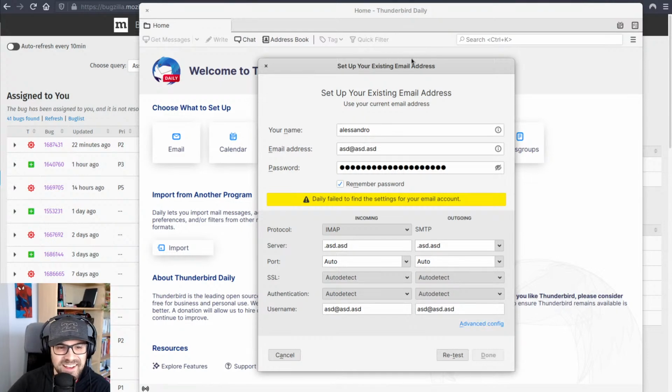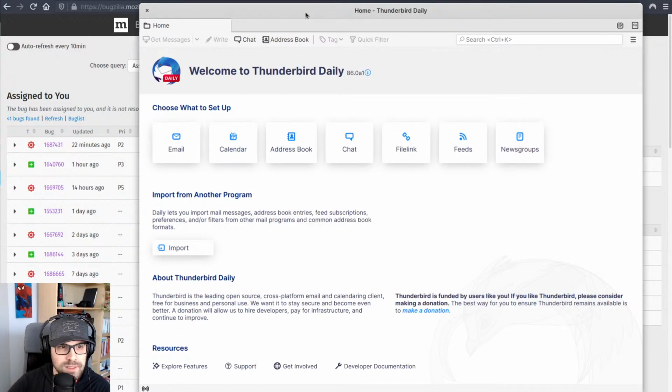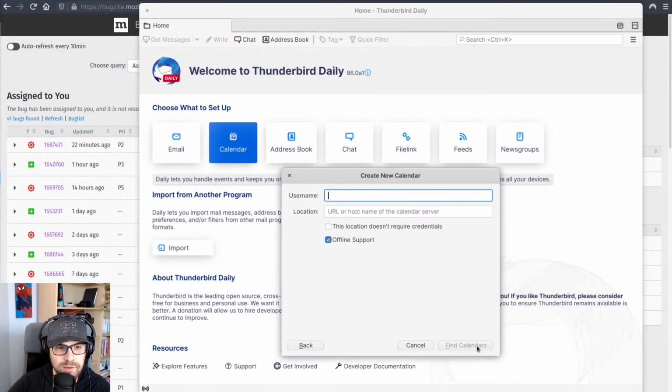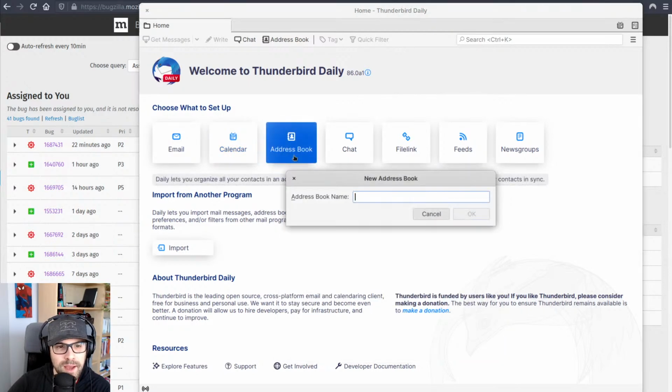it's not okay. But let's assume you go through this process and it's flawless and it works. Okay, now I have my email. What do? I need to set up my calendar. Another dialog for the calendar. Where is my calendar? On the network. Username of my calendar, the URL of my calendar. This location doesn't require credential. What does that mean? Like, what is this? We don't know. Okay, I want to import my address book. Just insert a name of your address book. That's it. This is yuck. This is not the best.